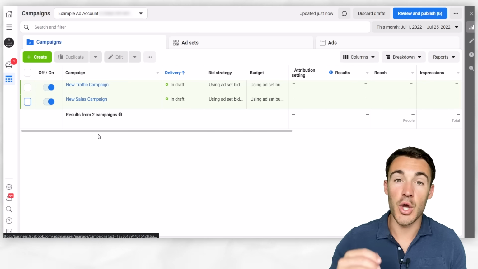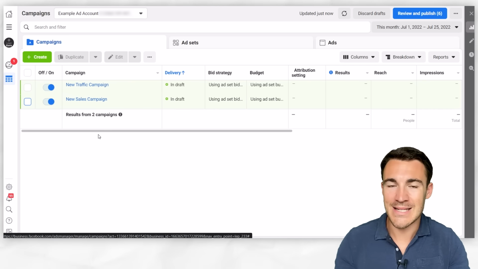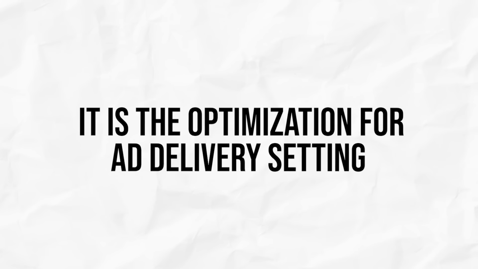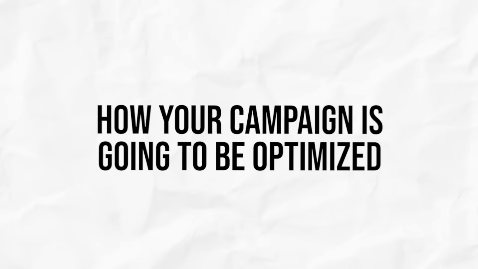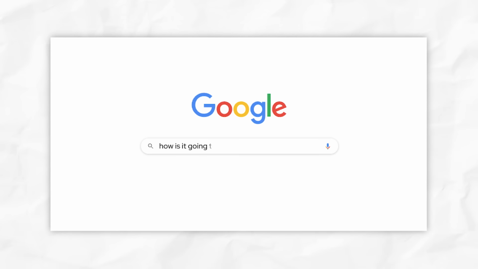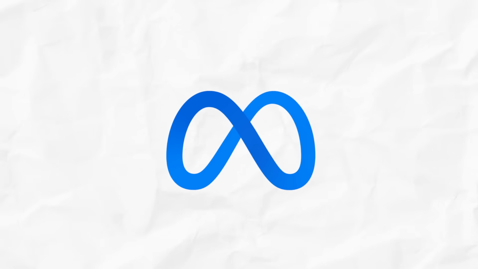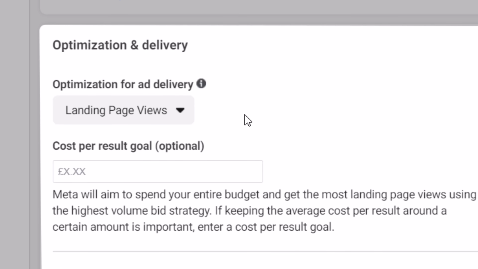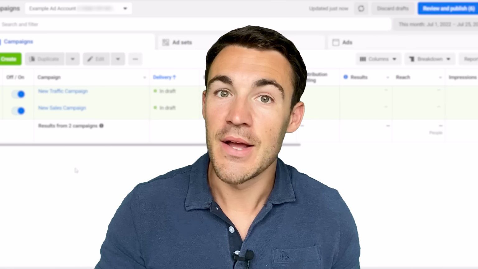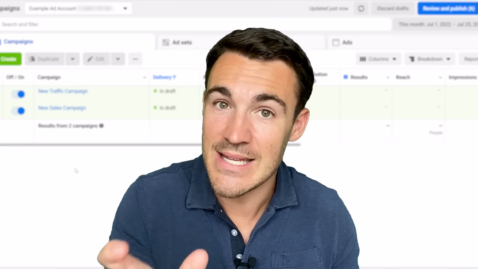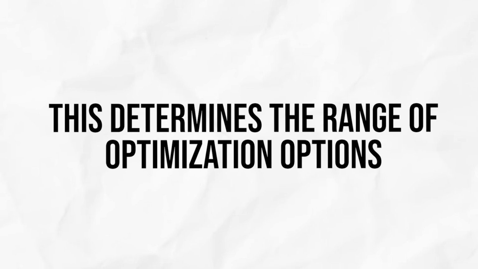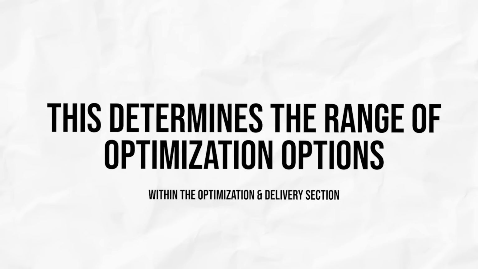These two campaigns are going to be optimized from a Meta machine learning standpoint, the automatic optimization that takes place, in exactly the same way. It is the optimization for ad delivery setting that dictates how your campaign is going to be optimized. And when we're talking about how it's going to be optimized, what we mean is, what is Meta going to try and get you more of? In this case, because we've selected landing page views as the optimization for ad delivery setting with both these campaigns, they're going to be optimized in the exact same way. It is that setting that really matters. Now, the campaign objective, the way that impacts things is it gives you a range of things that you can then choose to optimize for at the optimization for ad delivery setting.